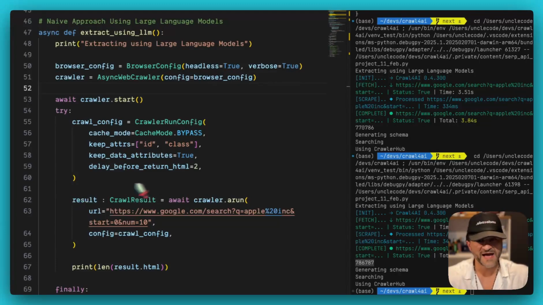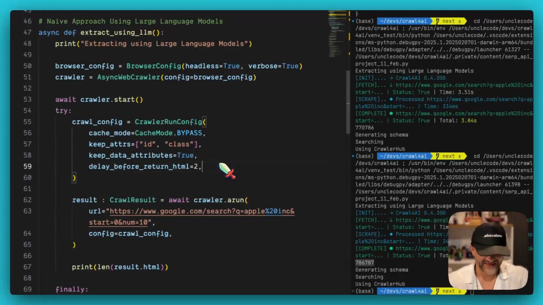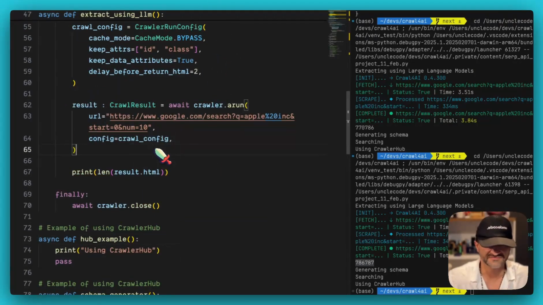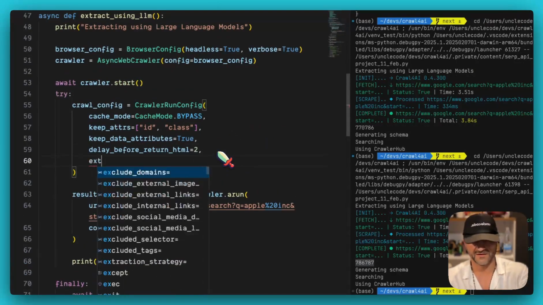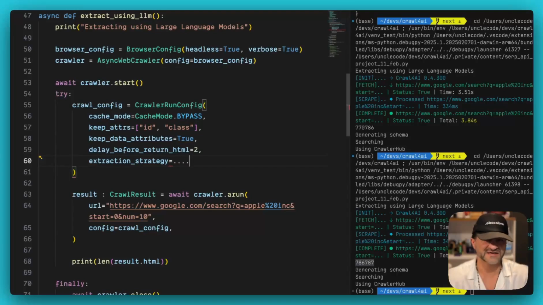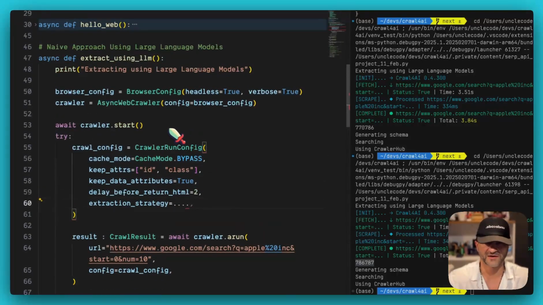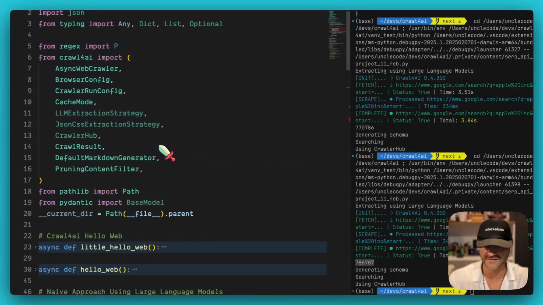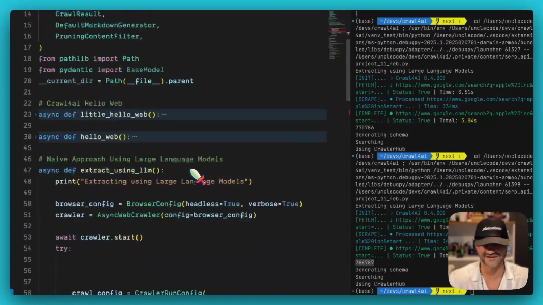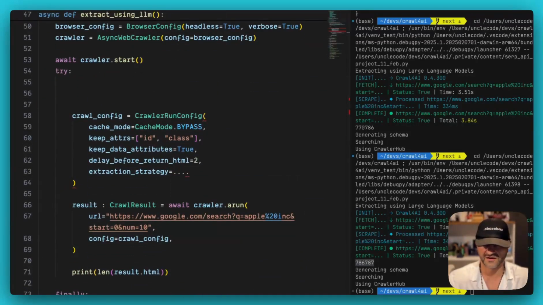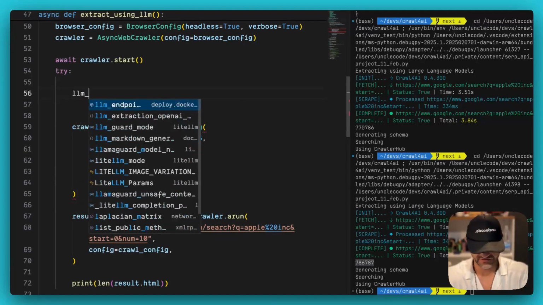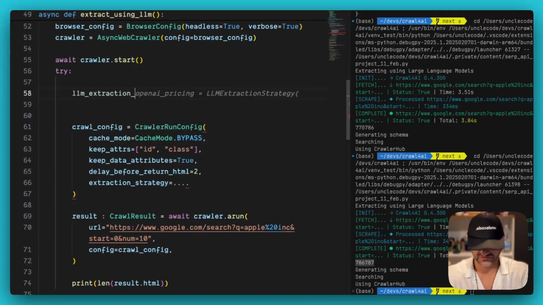When we want to pass extraction strategies, we do have multiple different extraction strategies in Crawl4ai. Extraction strategy, and here I have to pass the objects that I'm looking for. What I do is I'll create, because we want to use an LLM, we want to be a bit lazy, so we pick up the LLM extraction strategy. Let's do this LLM extraction strategy. Okay.